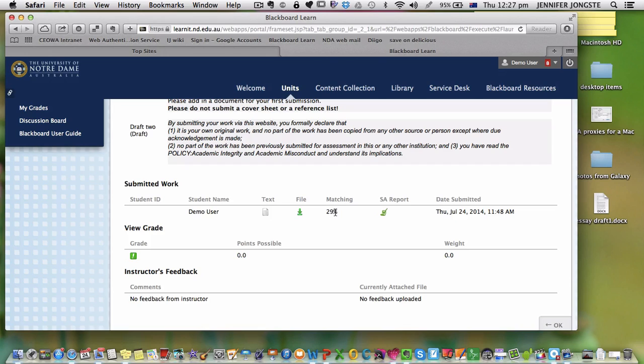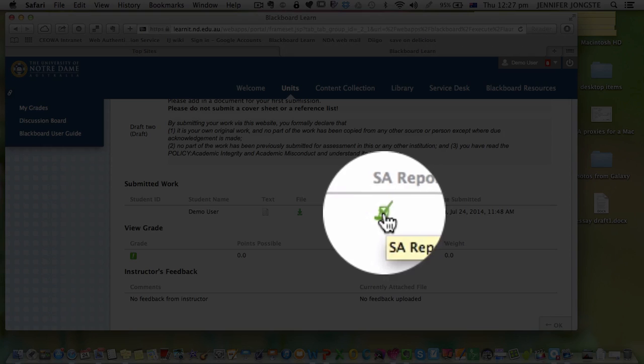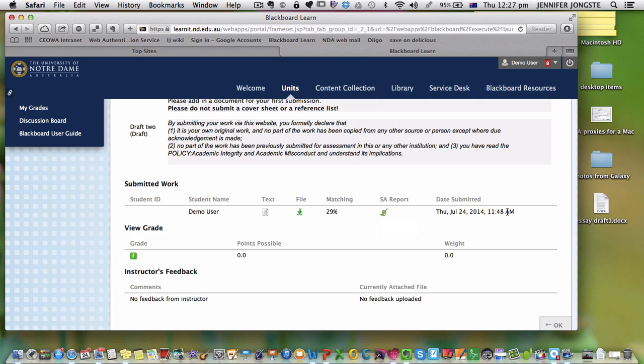This one here shows me 29% matching. That number's a little high. So I need to make sure that I clearly review what I've done here. This green tick here, when I click on that, that gets me to my report. This date and time stamp shows me in Western Standard Time the date and time that I put it up.